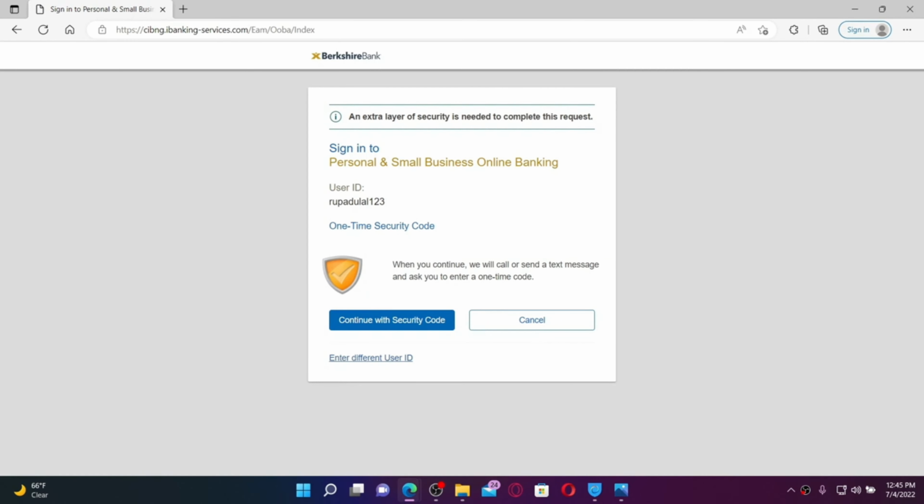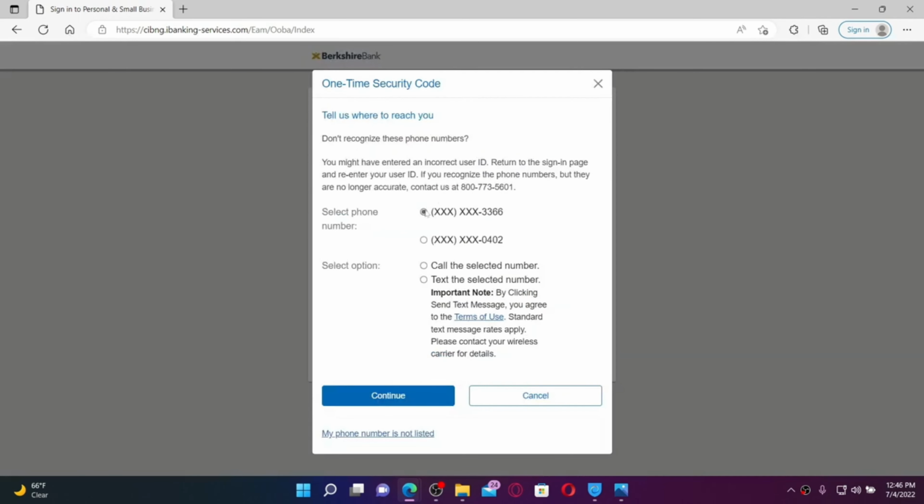On the next page, click on continue with security code, since you'll need to go through an extra layer of security in order to log into your account. Now, select your phone number from the option and select whether you'd like to receive a call in order to verify your mobile number or a text message. Once you select an option, click continue.